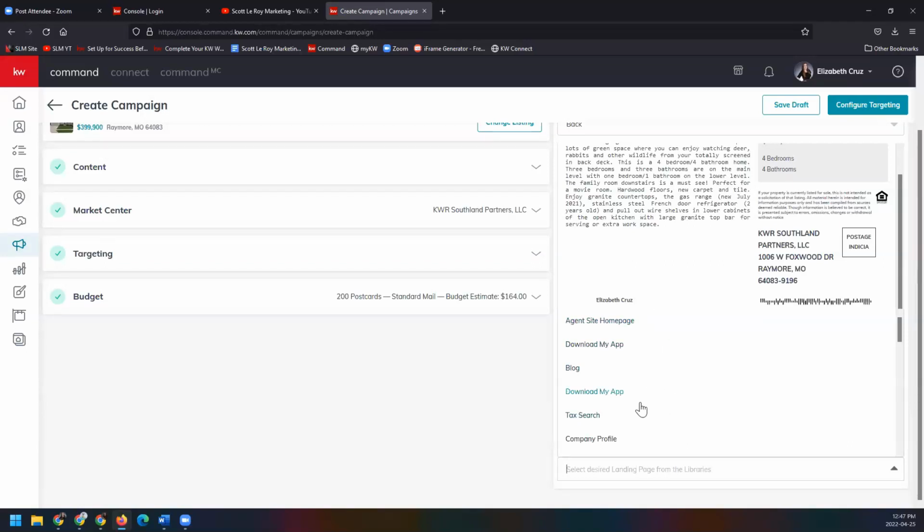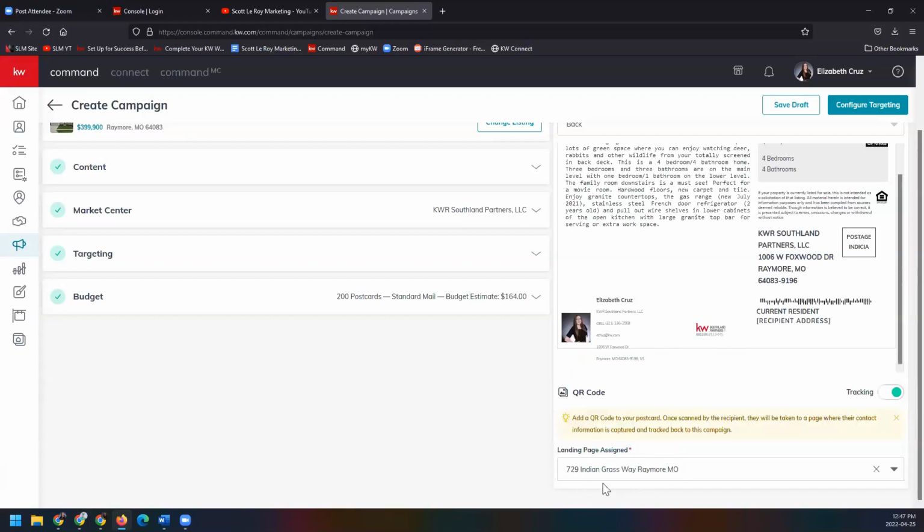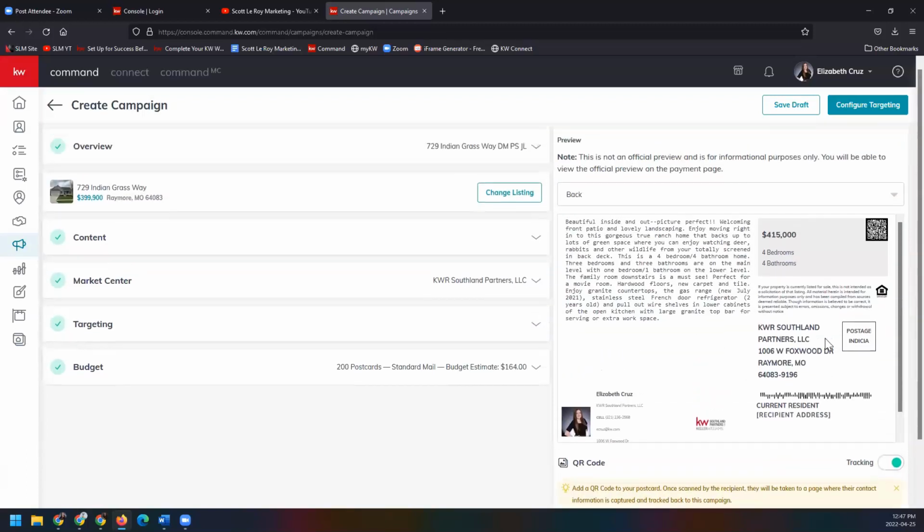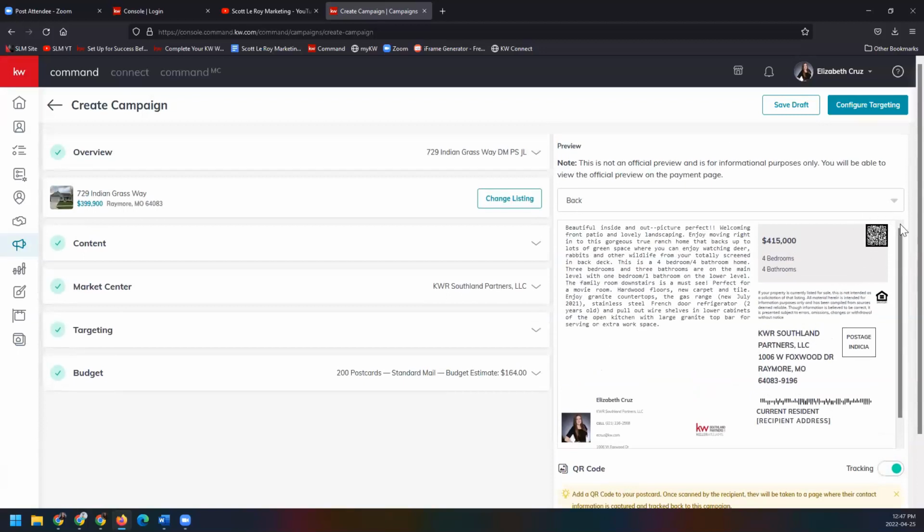So if you have a contact us page, or even just leave it on the home page where they can submit their information at the very bottom of the home page, or if you create a specific landing page for this listing, which is what we recommend since all leads that come in from landing pages will be tracked individually. You can select that page and you'll see in the preview, it adds a QR code automatically to your postcard.